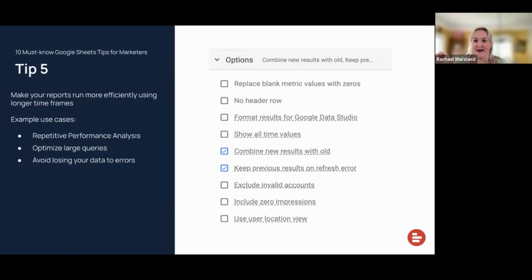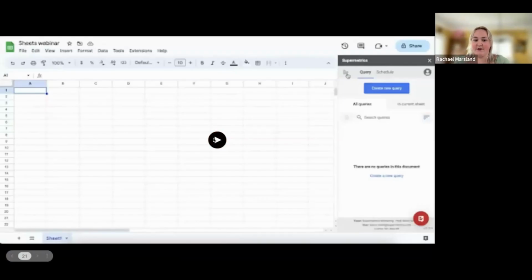And I'll show you the specifics on how to access these options in the video next. And then, as I mentioned, it also helps with avoiding losing your data. So we have this little checkbox here that's the keep previous results on refresh error, and that helps for some of your longer time frame queries. If they do time out or run back any errors for any reason, it won't actually overwrite the data that you've already pulled. So if you're pulling a reoccurring query, it's not going to have you lose anything until that is able to update properly. So that is the information, and here's just a quick demo of how you can access those features.